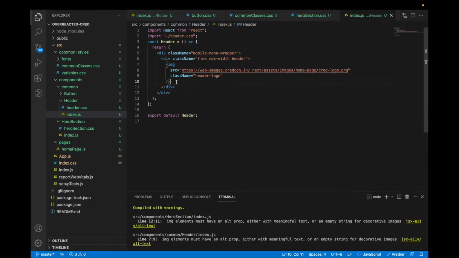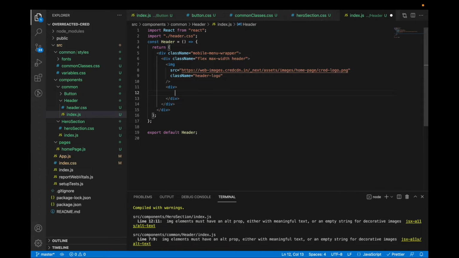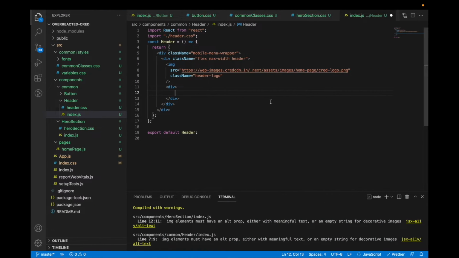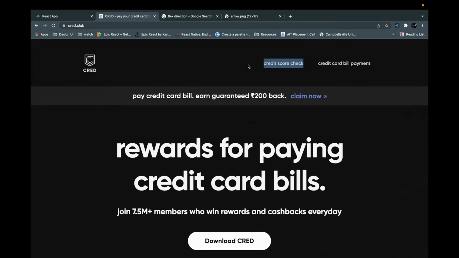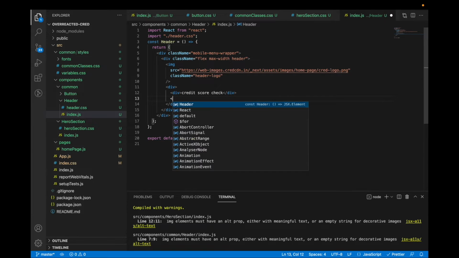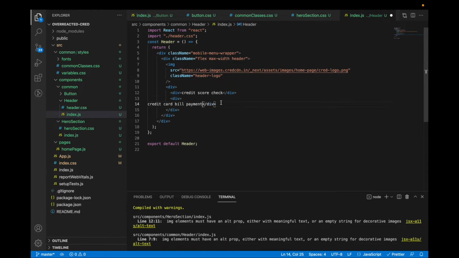So next to our logo, we have a div. Inside this div, we have two nav links, this credit score check and credit card bill payment. So let's write it first. The first is credit, let's copy it from here, why write it. I'm copying it because I don't want to make any spelling mistakes or any change in the text, so therefore I'm copying it from here. And yeah, the next is this as well.